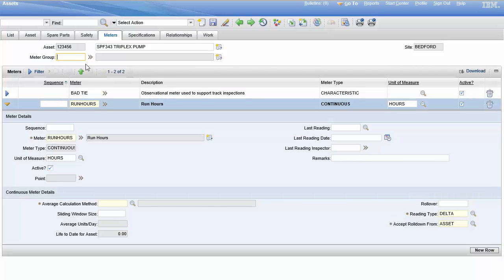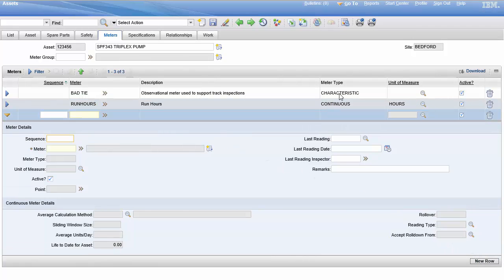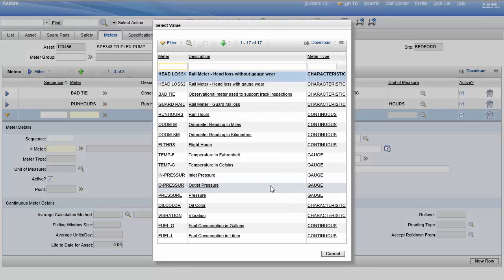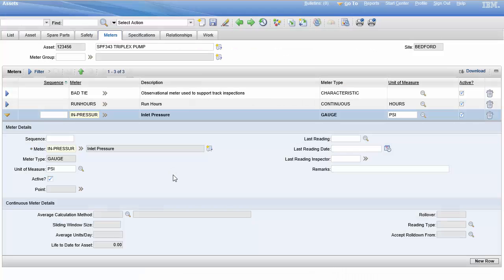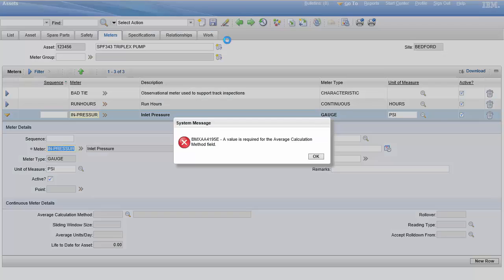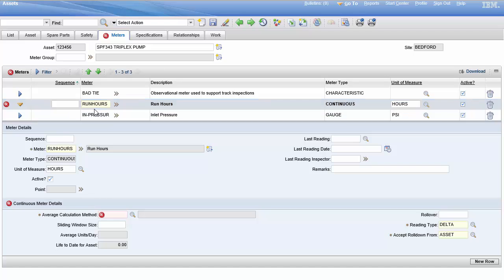So because we didn't have a meter group, we're adding them one at a time. So we have the run hours, which is continuous. We have a characteristic. Now let's go grab a gauge meter, and oil pressure. Okay, those all make sense. So I'm going to save these. Oh, average calculation. See?